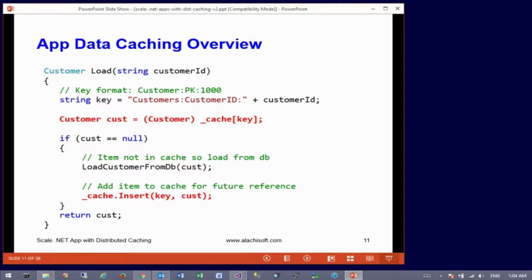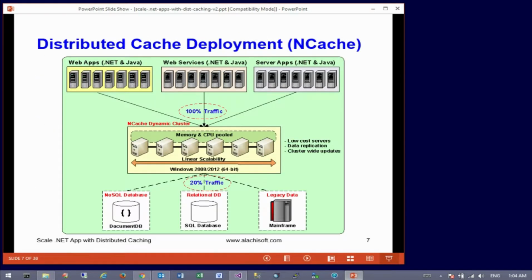So there's a key, which is usually a string-based key, and the key usually contains some type information, like Customer is the class name. Customer:customerID is the primary key, and the actual value is what got passed. So this becomes your key. You check the cache. If the cache has that customer, then no need to go to the database, just return. If not, then you go to the database, you load the customer up, and then you cache it. So the next time you come into this, you will find it in the cache.